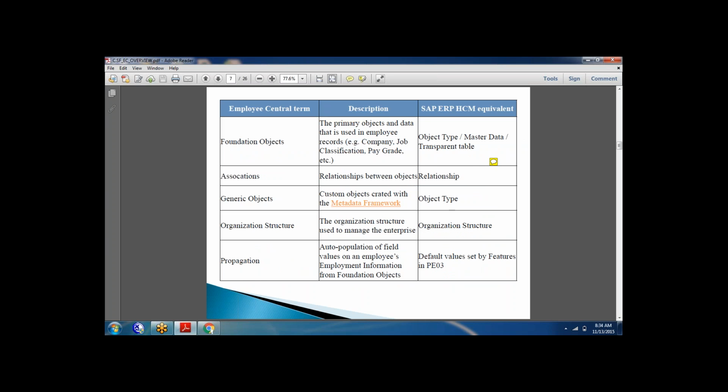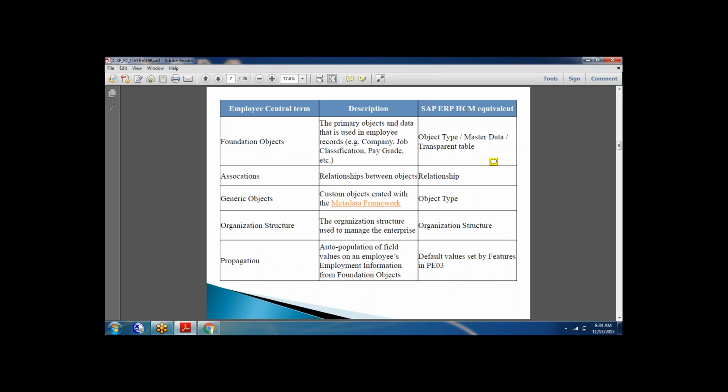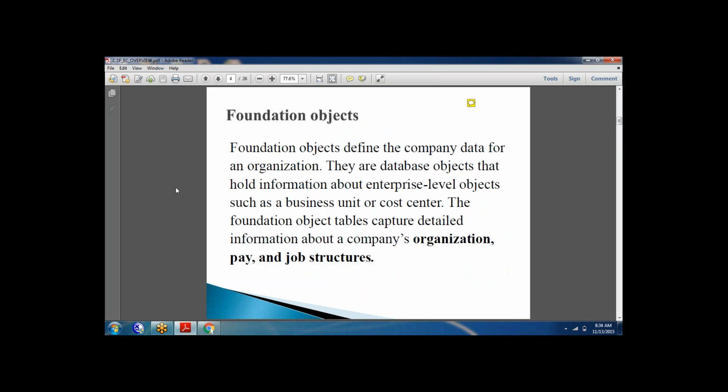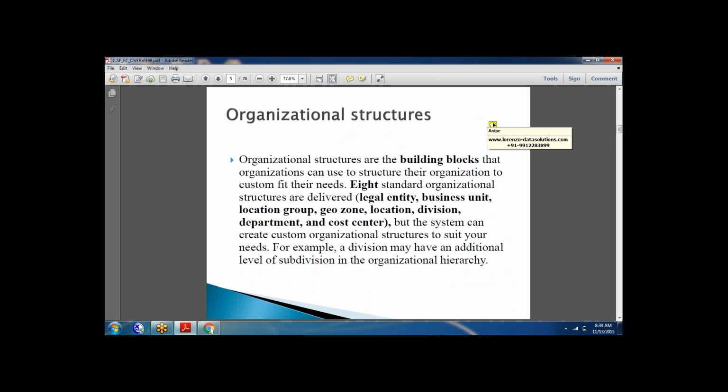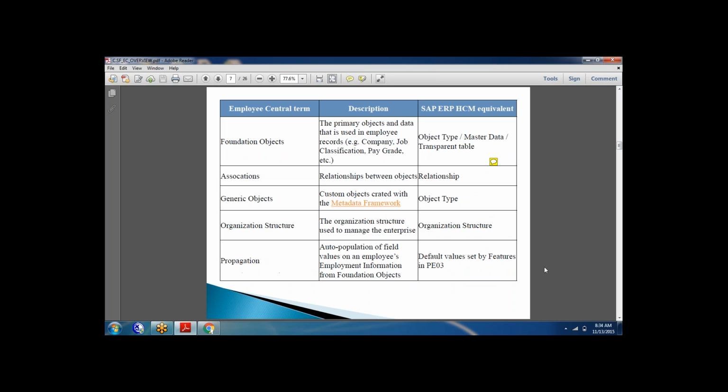Now let us see here. Now let us see in detail, very clearly, all these topics. Now let me explain by comparing the Employee Central terminology and description with SAP HCM. How can we compare the topics that we have there and here?